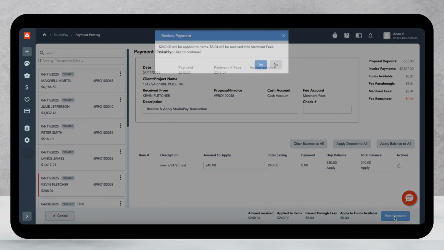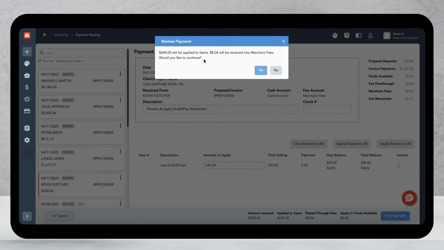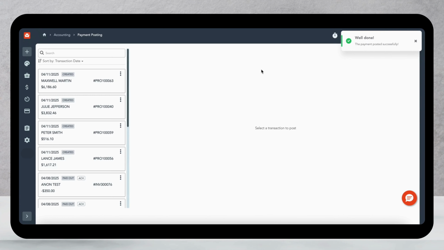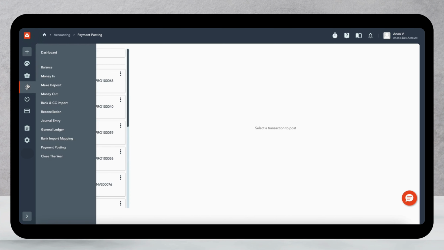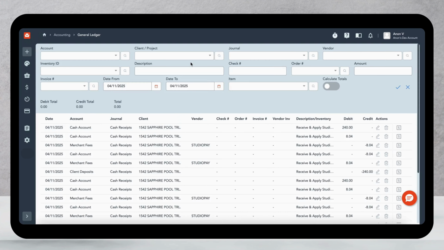If I click post payment, it will then prompt this basically as a review, letting me know that this is how it's going to be applied. I will click yes. That entry is now gone, and the document is now updated. Once I've posted the payment, if I wanted to go take a look, I could take that proposal number and go into the general ledger. So let's go take a look.